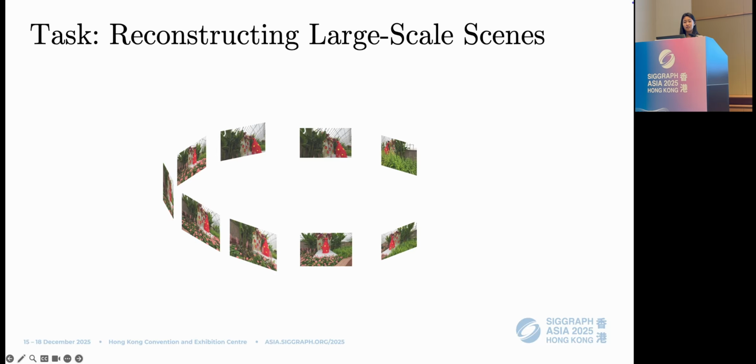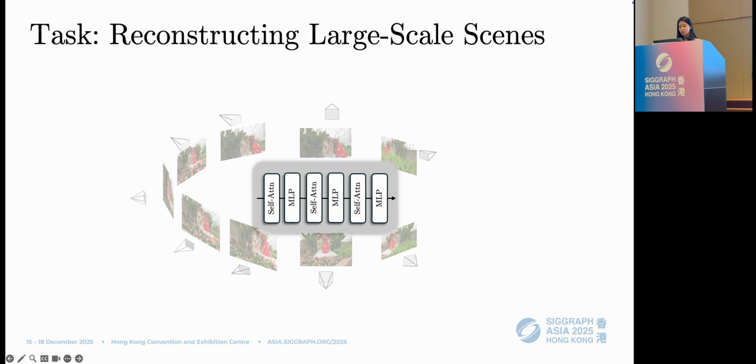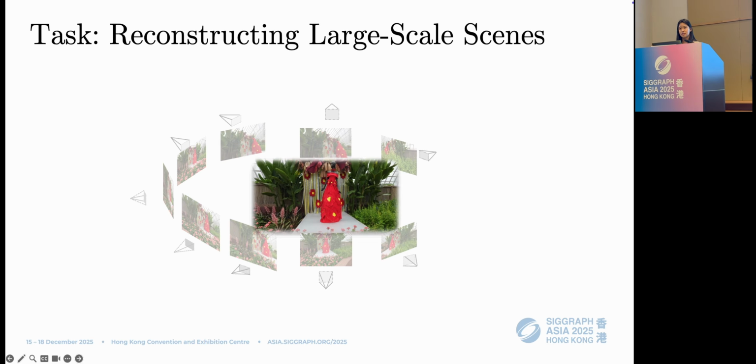I'll start with some high-level motivation for our problem. For scene-level reconstruction, we often have a large number of input images, more than just the 9 shown in this example. And in this work, we assume known camera parameters throughout. We build off recent developments in vision transformers as our model backbone. And this produces a scene representation that we can then render to a target camera.